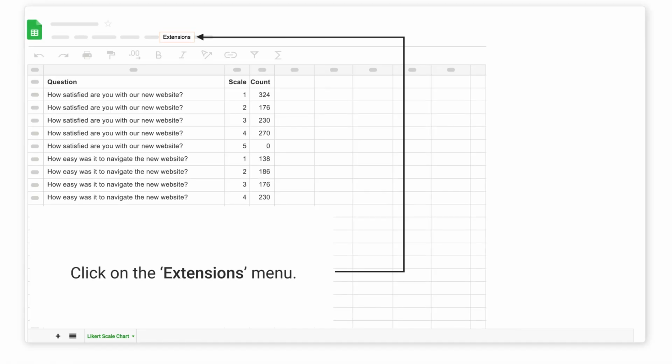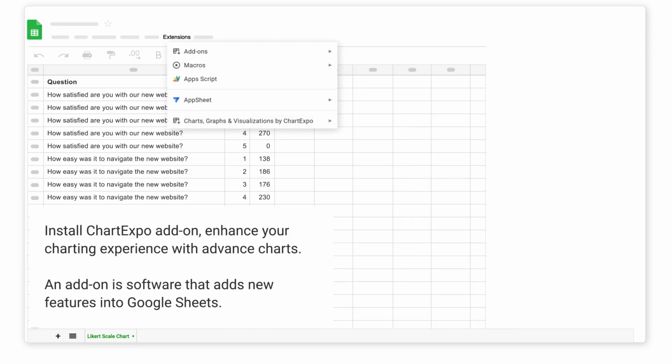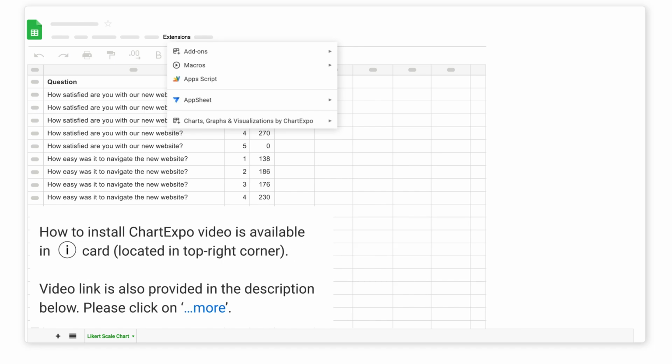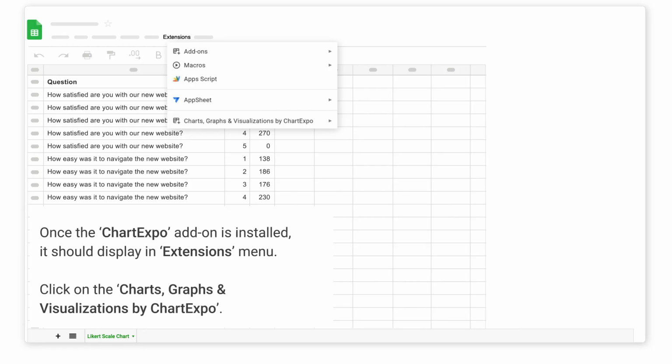Click on the Extensions menu. Install ChartExpo add-on. Enhance your charting experience with advanced charts. An add-on is software that adds new features into Google Sheets. How to install ChartExpo video is available in iCard, located in top right corner. Video link is also provided in the description below. Please click on More. Once the ChartExpo add-on is installed, it should display an Extensions menu.